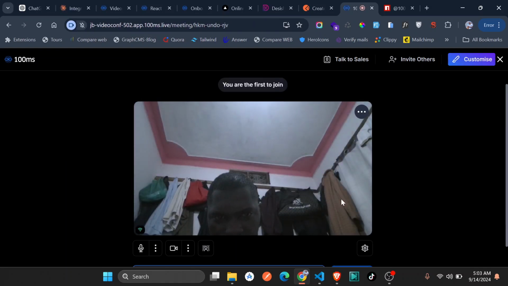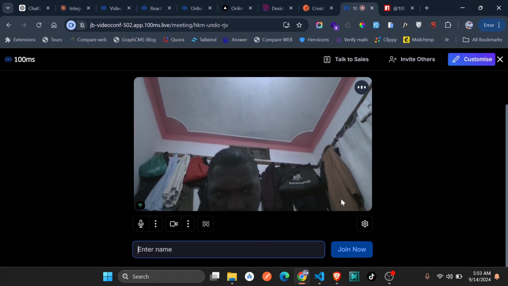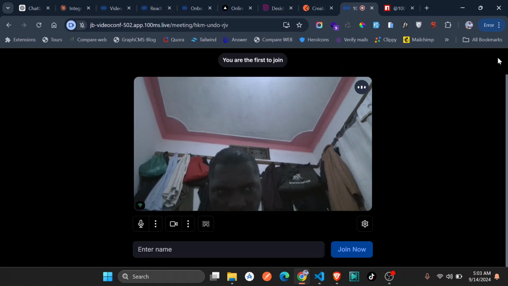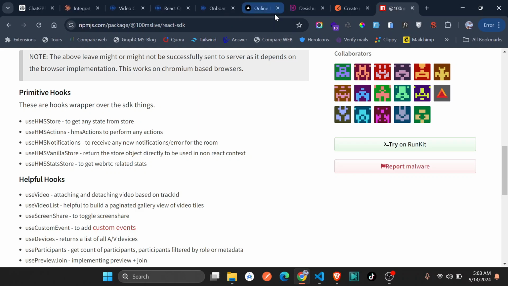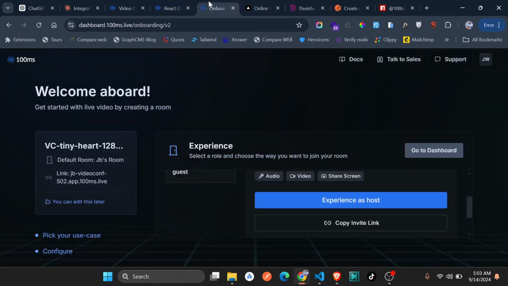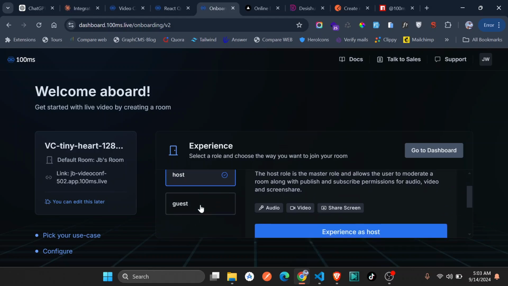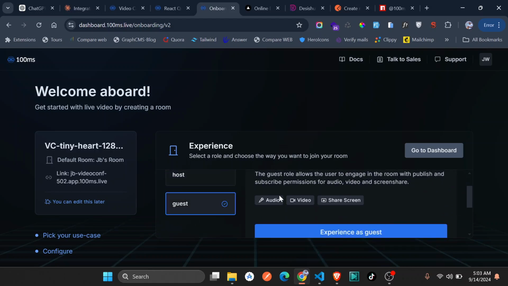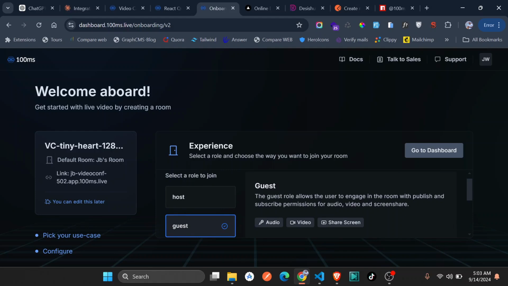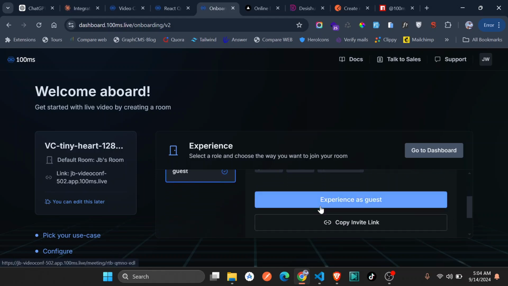Okay, so the interface doesn't look bad. So I'm just going to put this one and go back. Okay, so we need the host and then the guest. The guest role allows the user to engage in the room with the publishing.